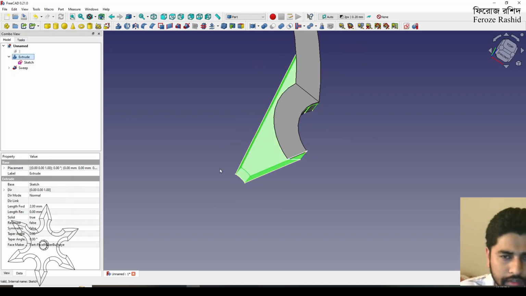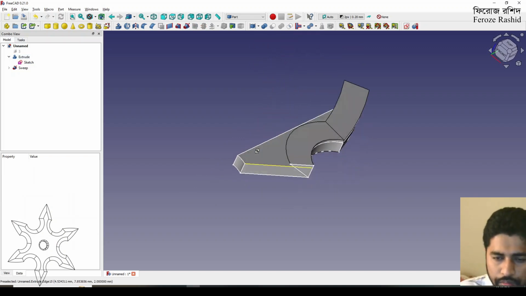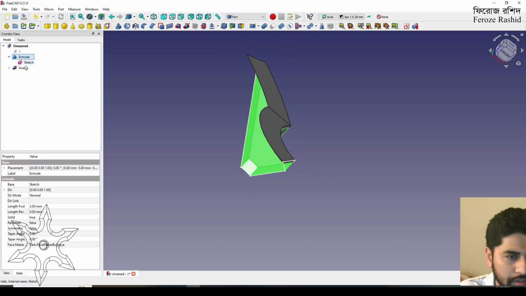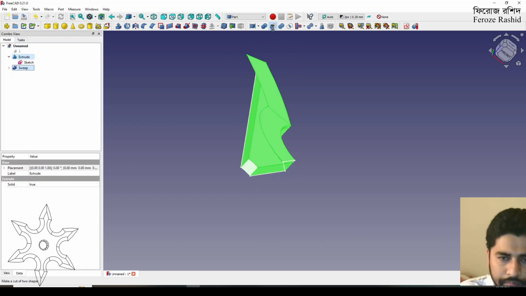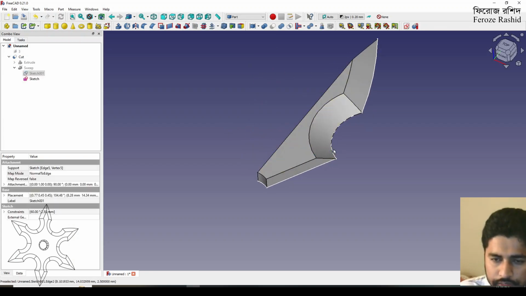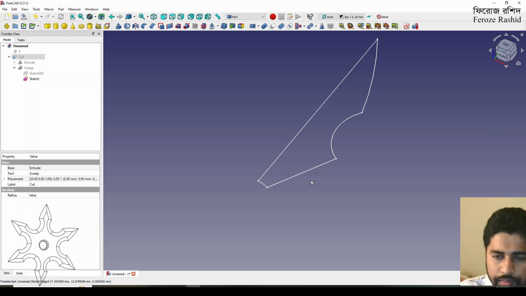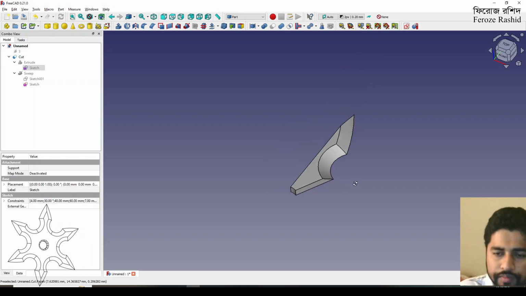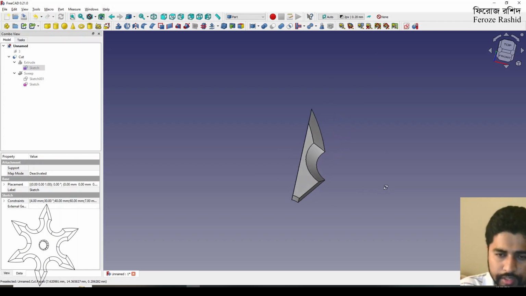Let me bring back this extrude. What I want to do is make a cut. I want to keep the extrude. I want to delete this new sweep. And that's our sharp edge. I want to hide this one and hide this one. No, not that one. I wanted to hide this sketch. So that's our sharp edge.